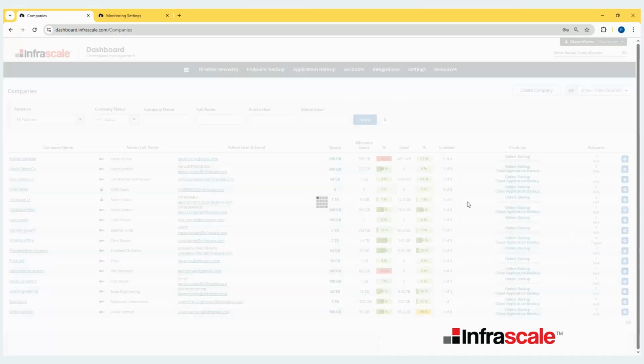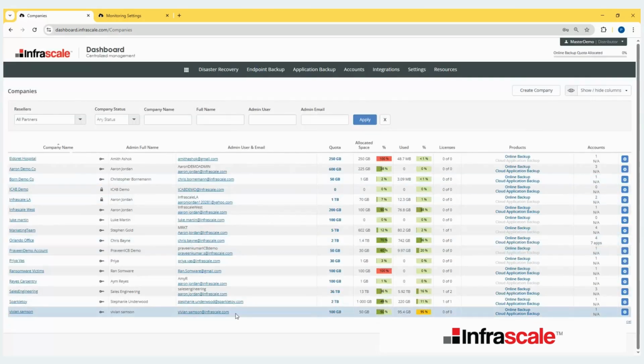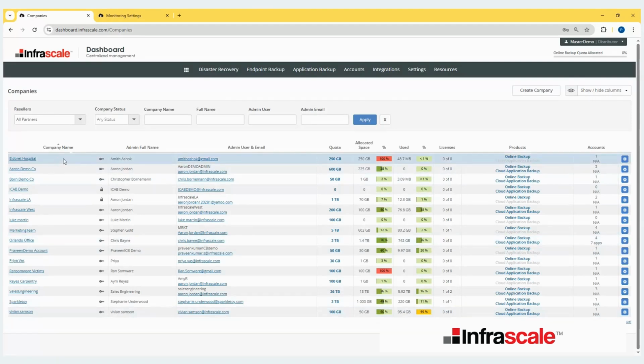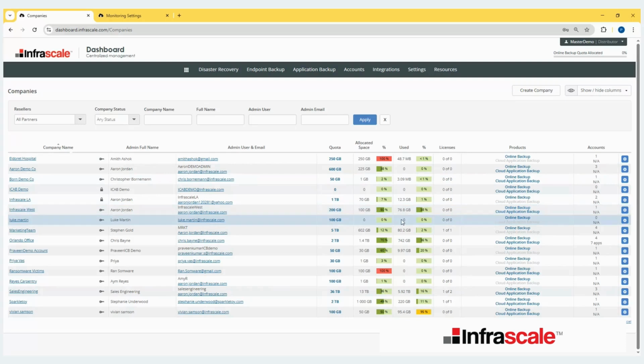Once the company is created, it will be visible under the company tab, and it will give you the company name, whether you have the access to manage the solution or it is locked. So it'll show a key and a lock icon there based on how it is managed, the company administrator name, the email address, what is the quota allocated, what is being used, and the percentage, etc. So it gives you an overview of the company.